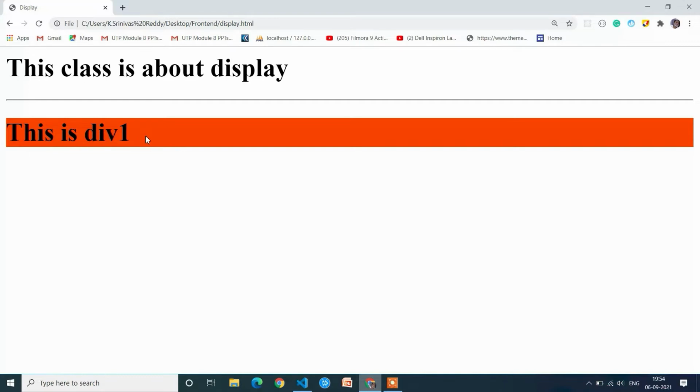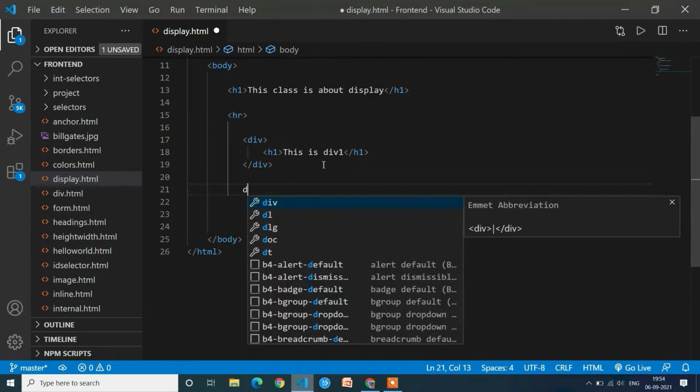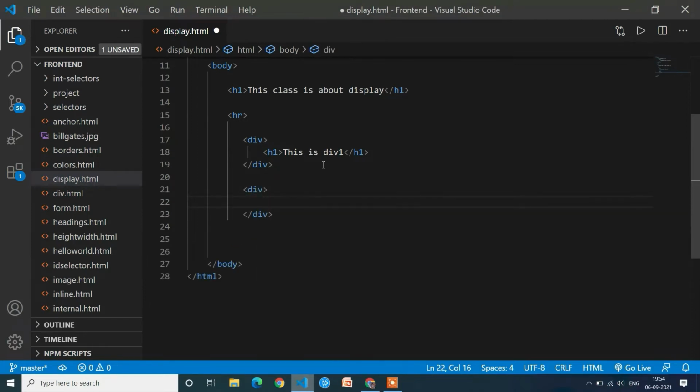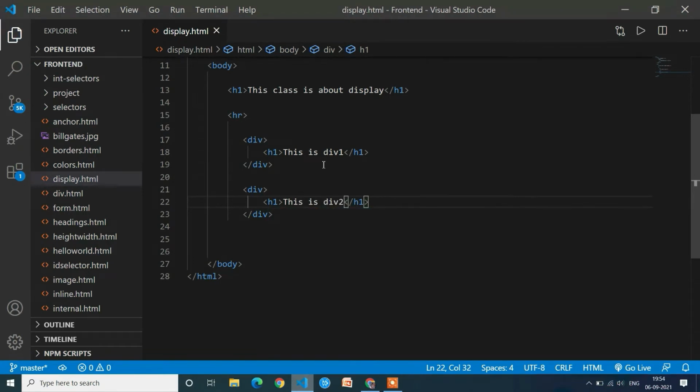So to confirm that, we have to create one more div. If the second div is added to the right side of the first div, then that element's display property is inline. If the second element is added at the bottom of the first element, then that element's display property is block. So now I will create the second div. Div h1. This is div2, Control S. Now let's check the output.